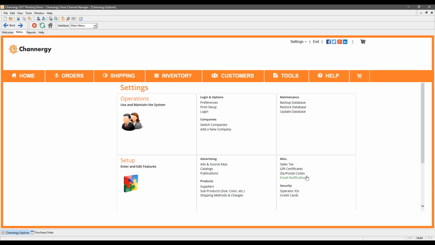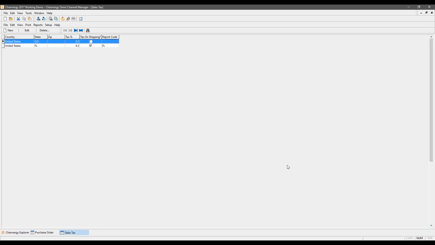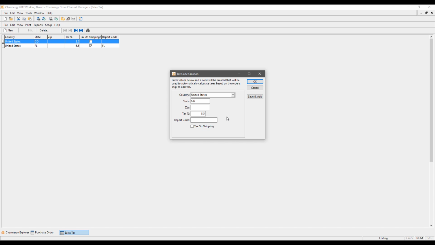Also in this area, we have sales tax. So if you want to set up sales tax for various areas, within these areas you can have a different % discount. You can also charge tax on shipping. We can do it based on the country and the state, or down to the zip code or the zip code prefix. So maybe in a certain area it has this much. There might be a report code that you want to use for reporting purposes. This might be Colorado 803, for example. This is the most basic way to set up sales tax, and it works for most folks.